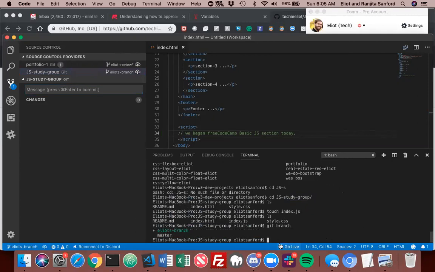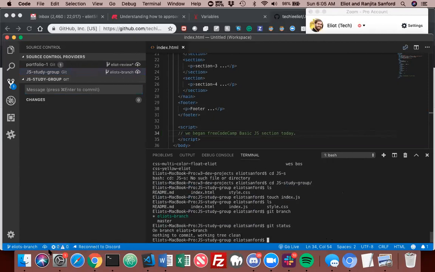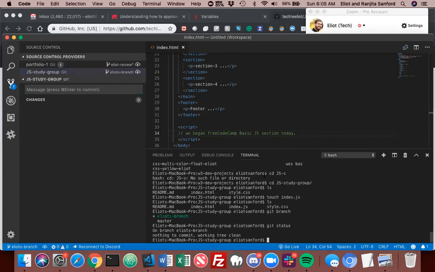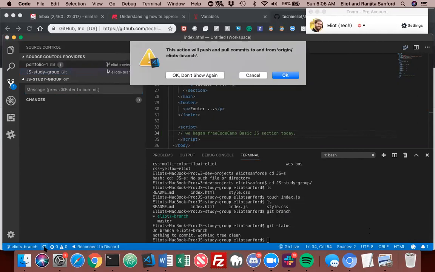For some reason, I don't see. Get started. How did that clear me out? Terminal. Okay, there we go. And then let's see. Okay, so I set it up by clicking the cloud and synchronize. We'll push and pull commits to and from origin.